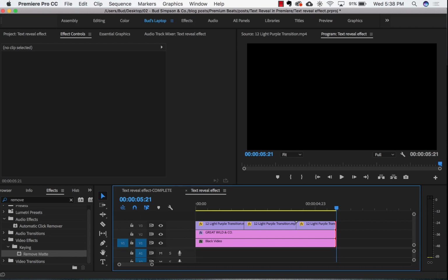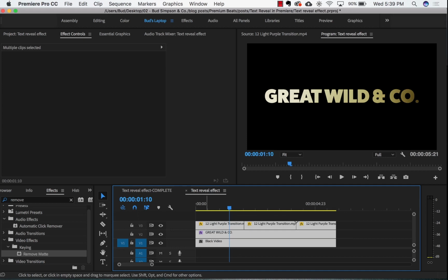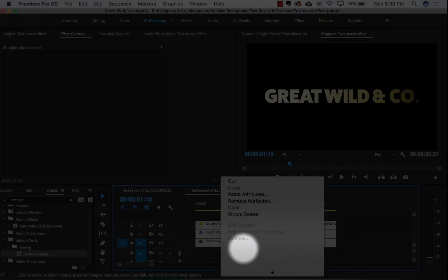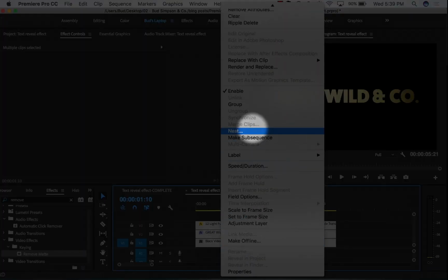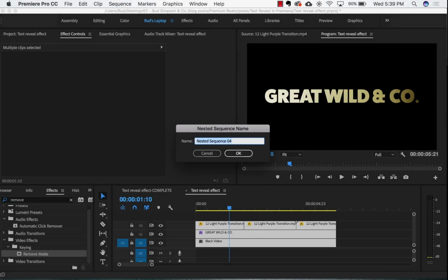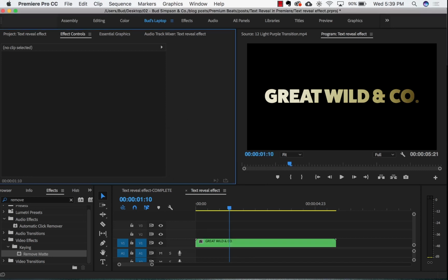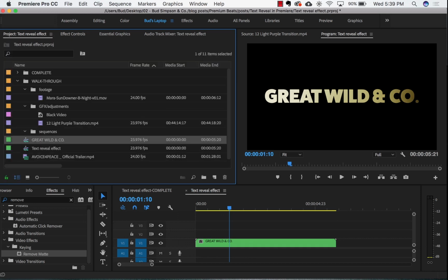So now that we've created the effect, we're going to create a nested sequence. So select all of the elements, right-click, scroll down to Nest. And let's name this after the text in our text layer. That way we can keep track of the sequence in the project panel. So let's drag some footage to the timeline here.